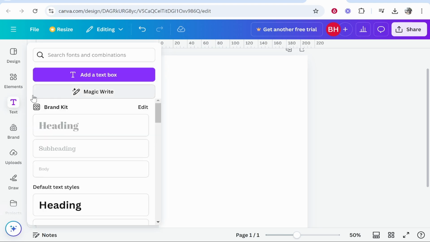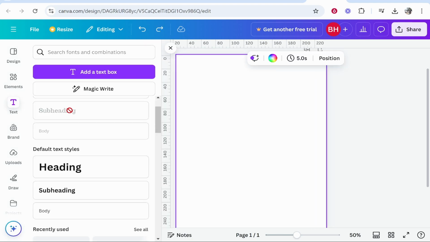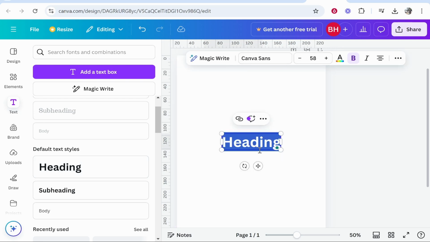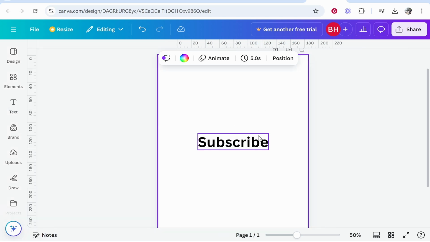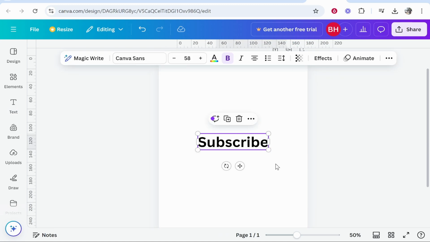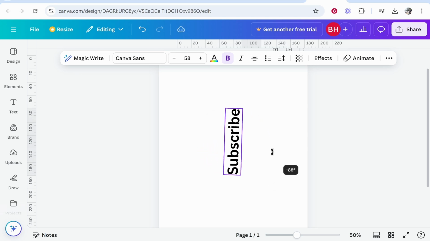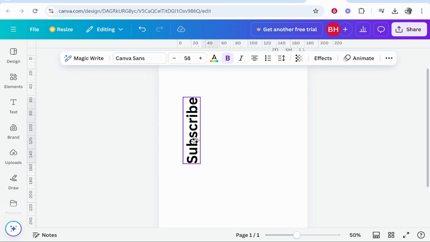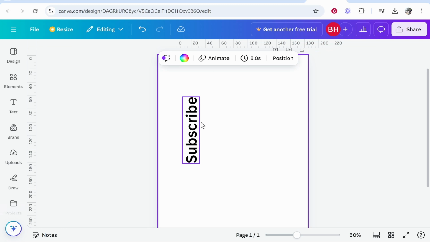So let's start with the first one. If you go to text, you can then add any text. I'm going to add a heading here. So if we click on heading, we'll just write some text. I'll just write here, subscribe. Now once I've done that, if I wanted to make the first effect, all I would essentially need to do is click on the text, and I could then rotate it here to 90 degrees, and you've got the first text effect.